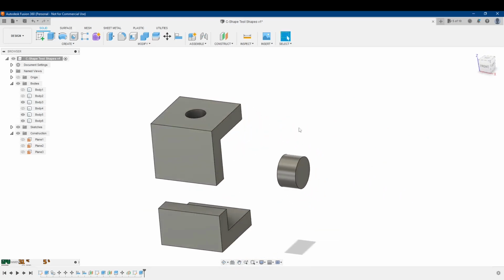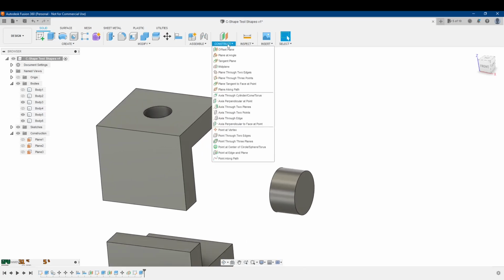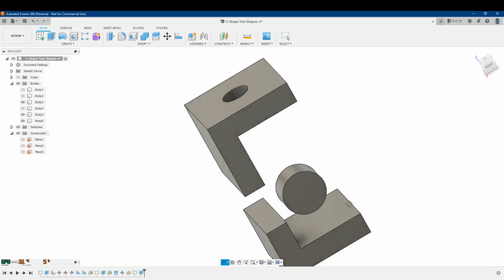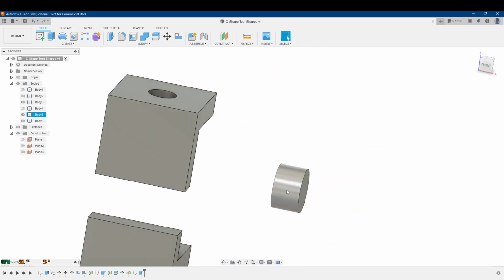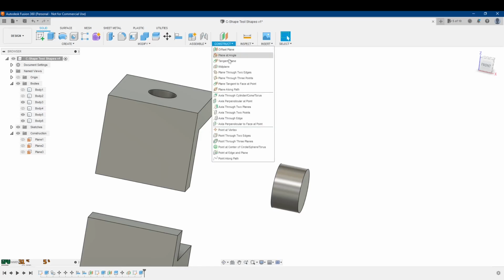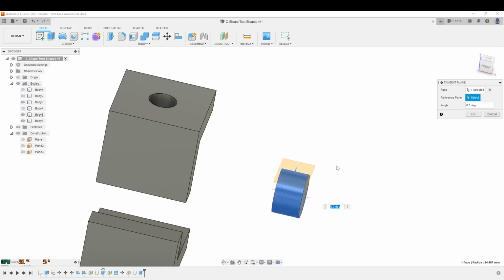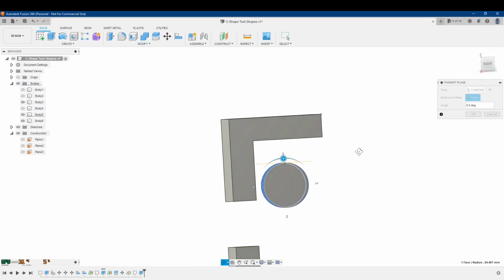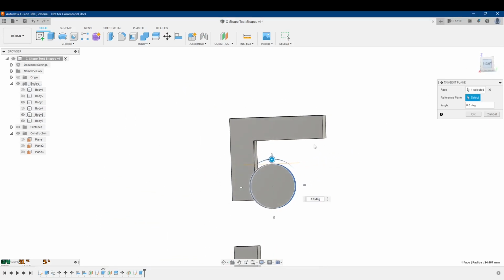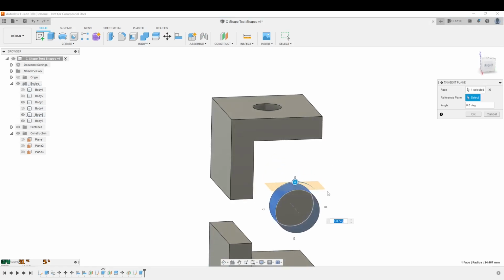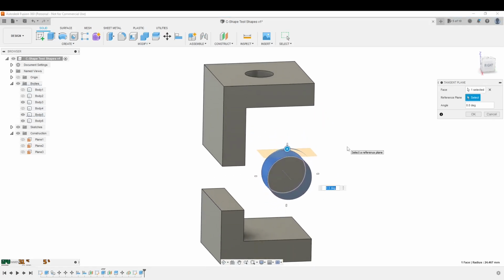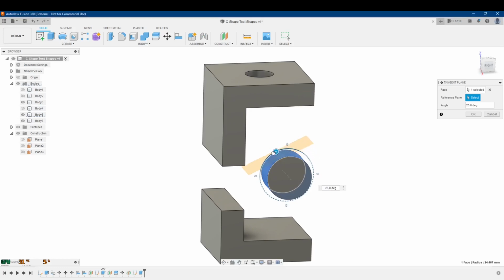Another plane that I find useful as well is a tangent plane, which is a plane that you can set up on curved surfaces. So using this cylinder as an example, I'll go ahead and click tangent plane. I select the curved surface as a face, and by default it looks like it's chosen the top, basically the top tangent edge of the cylinder, and I can adjust the angle to however I want it.